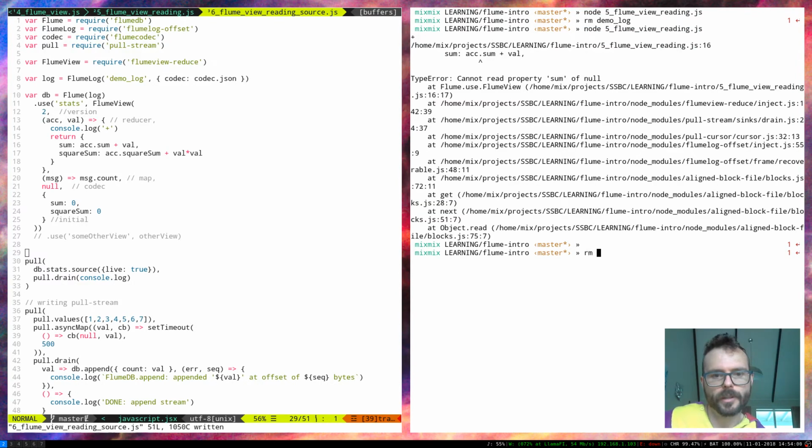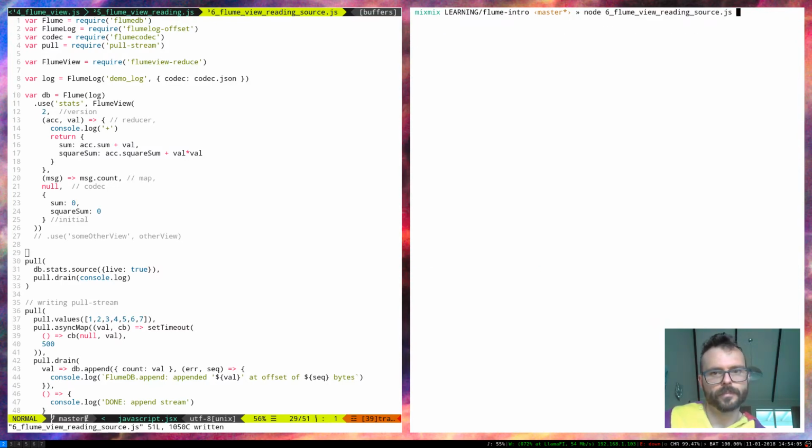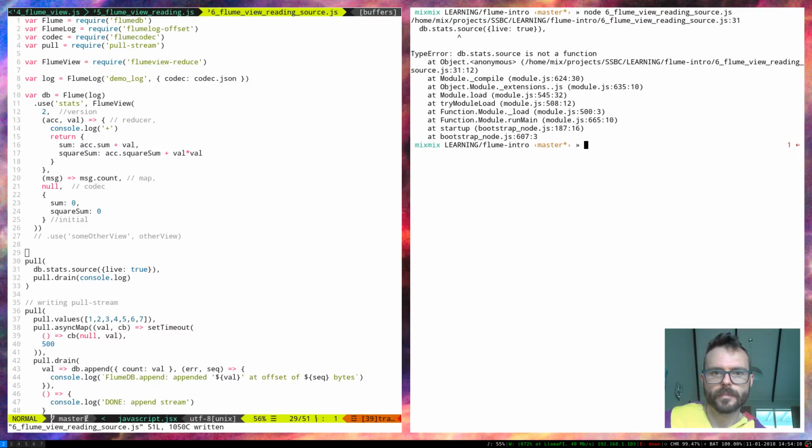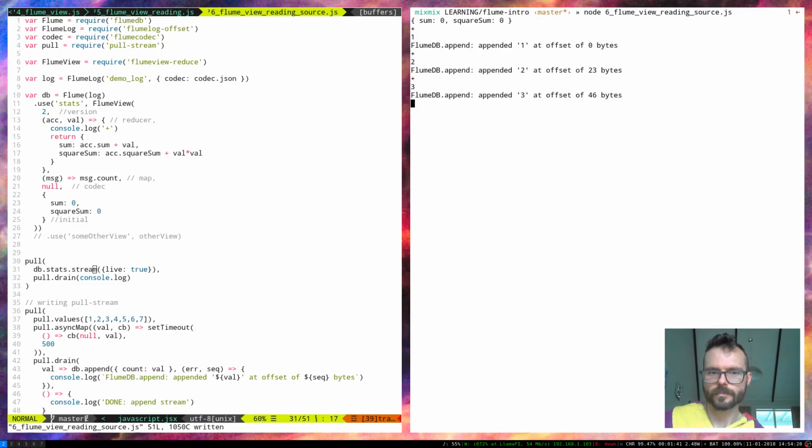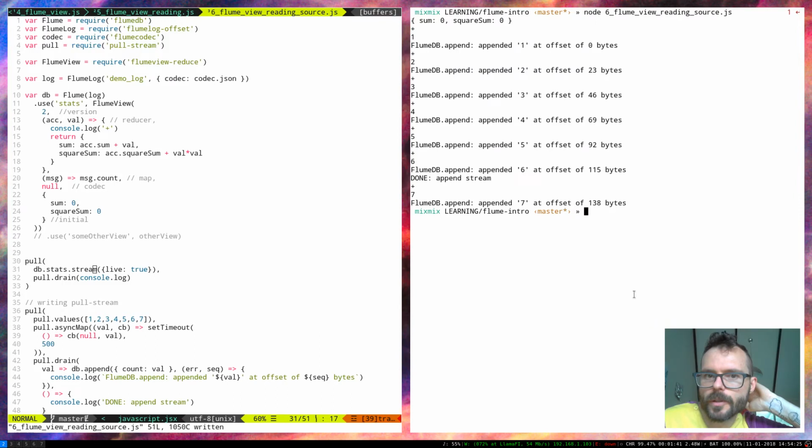I keep running the wrong thing. I don't know why that is throwing that. Stats.source is not a function. It was called stream. So what we're seeing is the view state and then numbers, just 1, 2, 3, 4, 5, 6, 7 coming through.